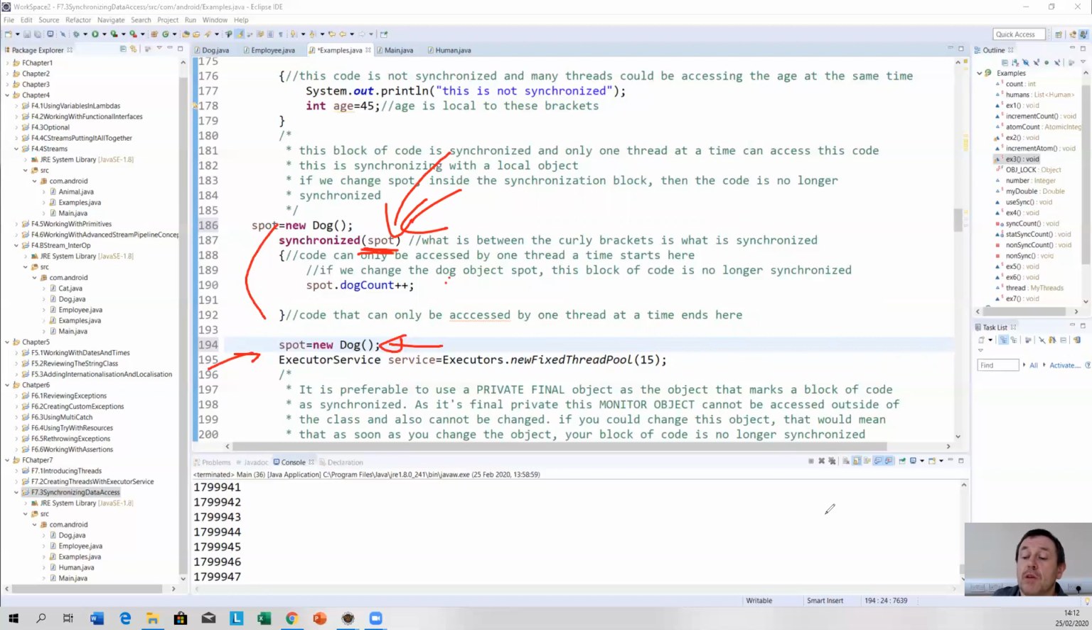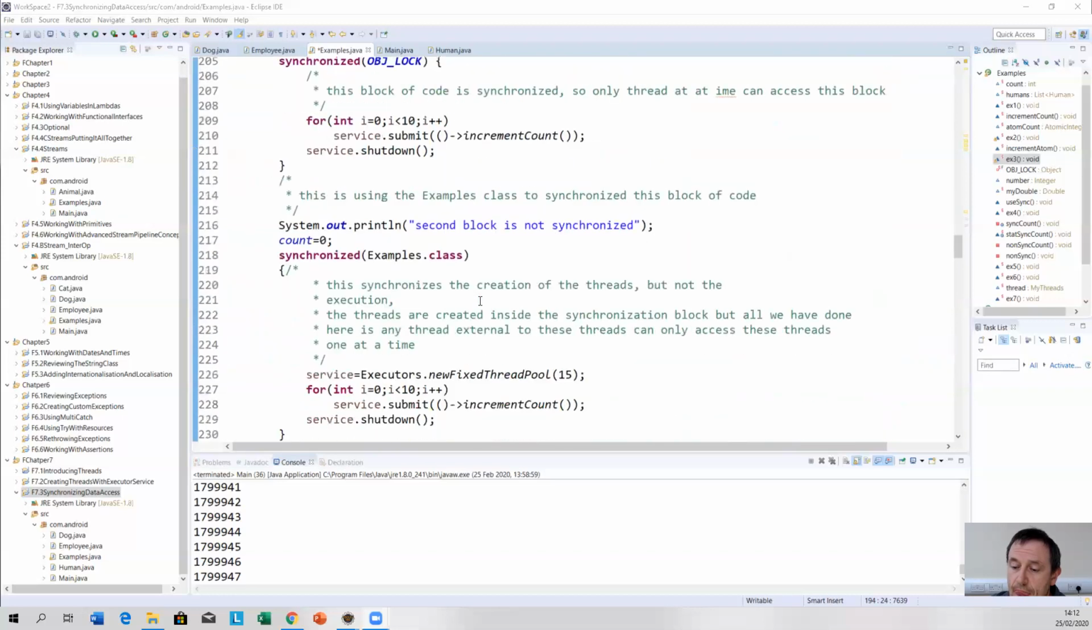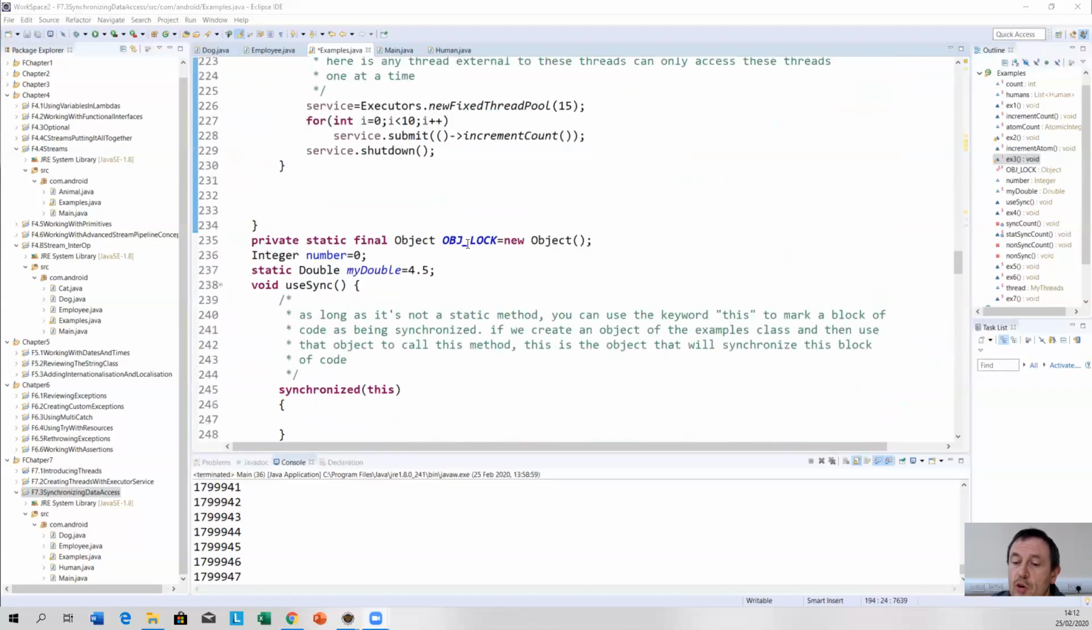So what was the name of my object, which was static final? What did I call it? There it is, obj lock. You can use that in multiple locations. Is that okay?